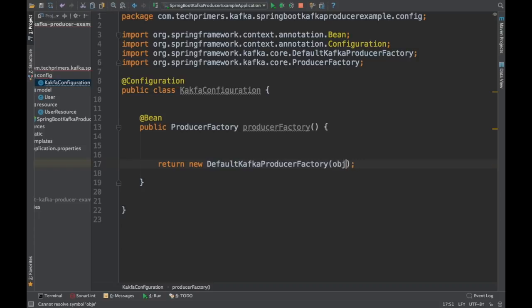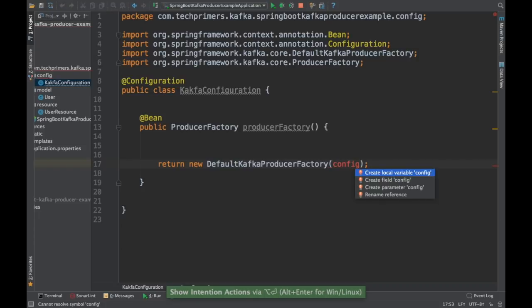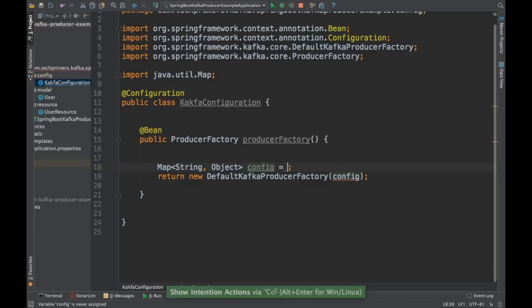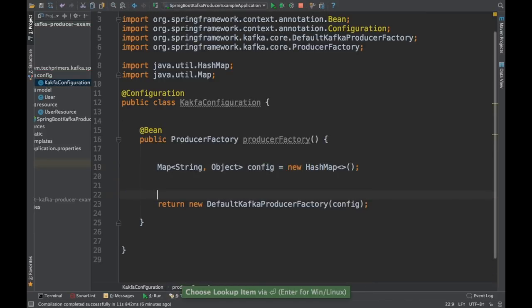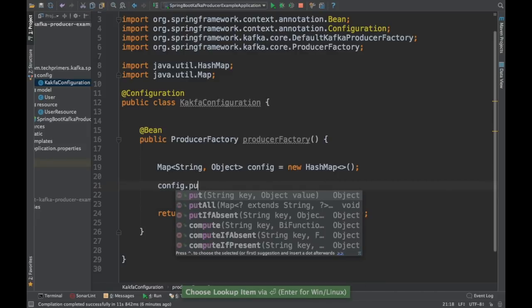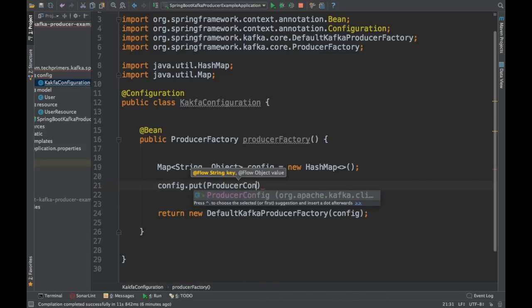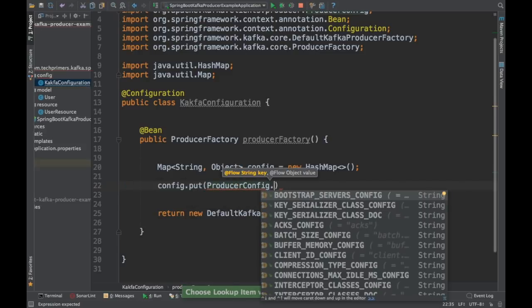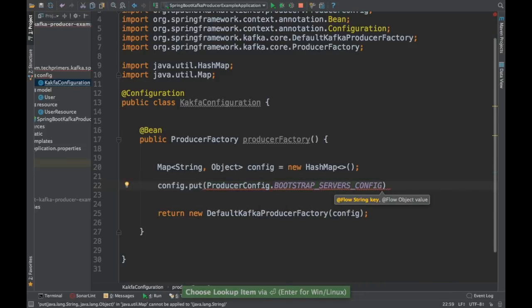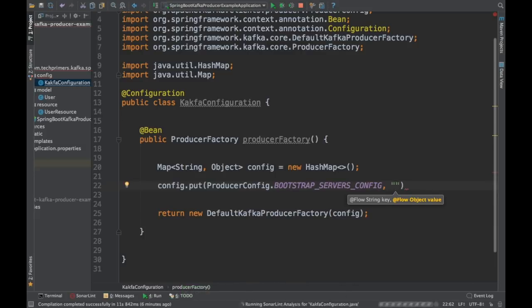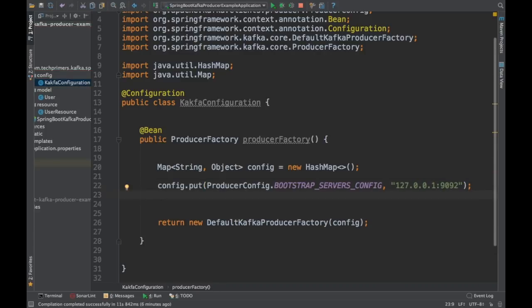So let's see what that configuration is. This configuration is just a type hash map, and I'm just going to put values onto it. So what type of values am I going to put? I need to get the producer configuration, so I'll just say producer config. This has some keywords. These are the different configurations which we need to provide. The basic one is the bootstrap server configuration, where I need to mention the server name. In our case, it is the localhost. I'm just going to say 127.0.0.1 colon 9092. That is the default port which we are going to use for consuming messages.